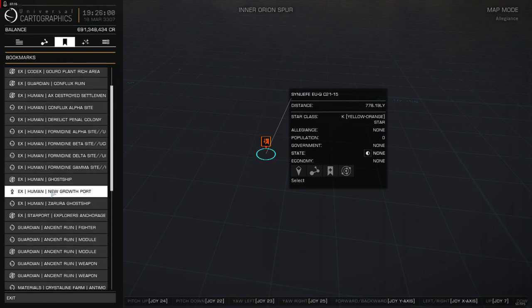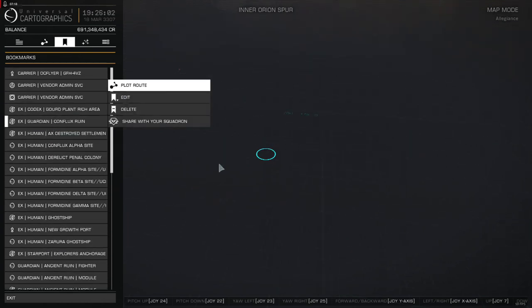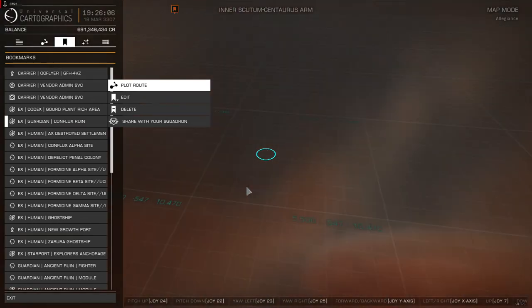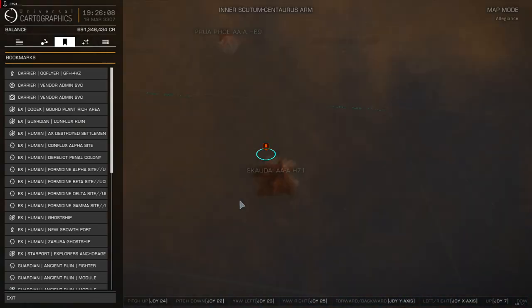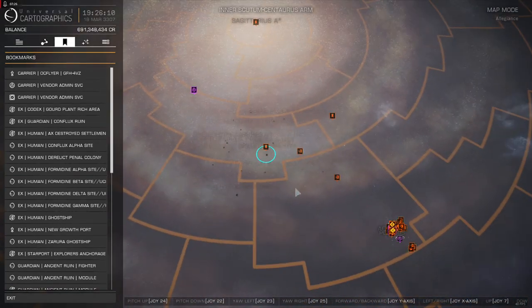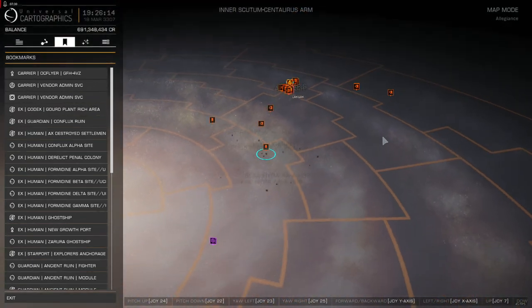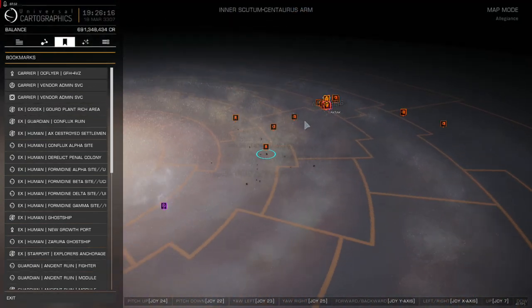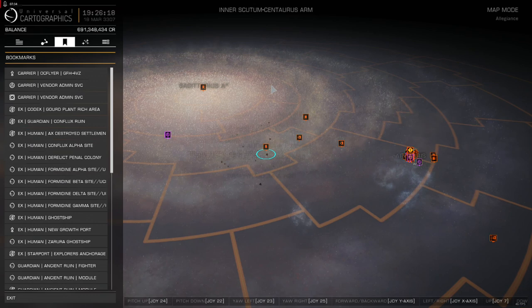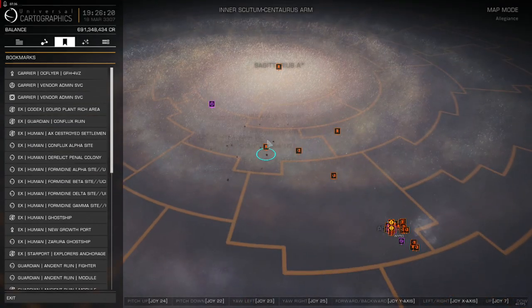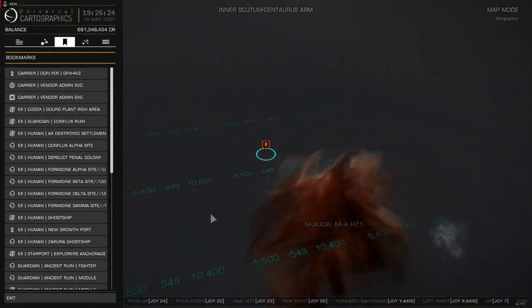In fact, I think I have one bookmarked that is really far out. Here it is, the Conflux Ruin. This is one I became aware of through a couple of friends, I think, in Canon a while back. But that is a Guardian Ruin, and it is ridiculously far from the bubble. And this has led to a belief that the Guardians were like a fully galactic civilization, and that there's a ton more ruins out here that can be discovered, and we just haven't found them yet.